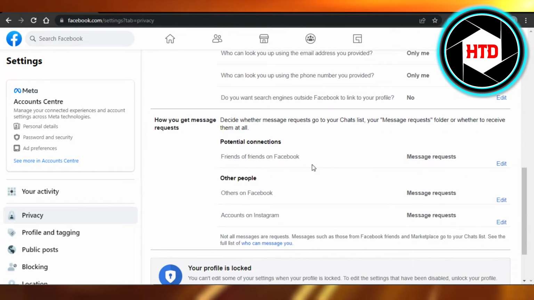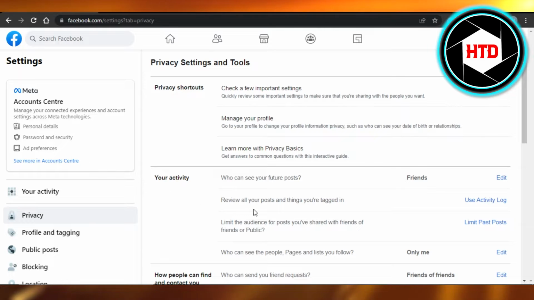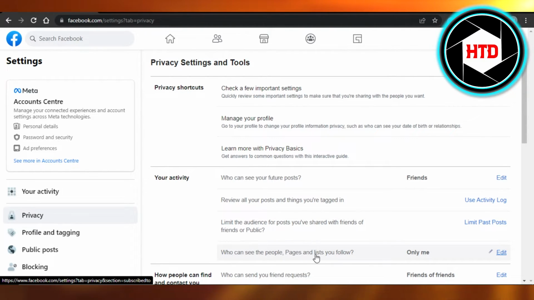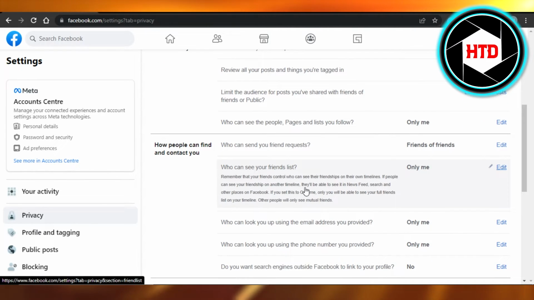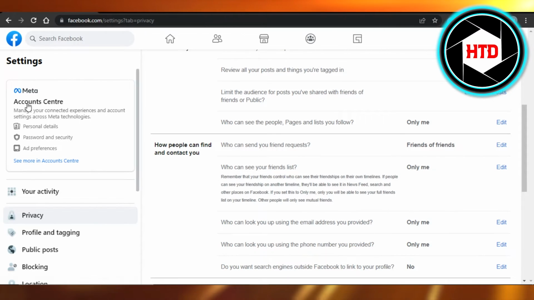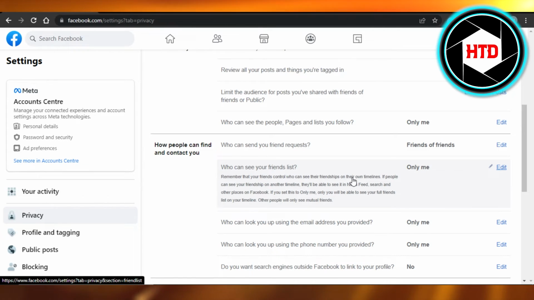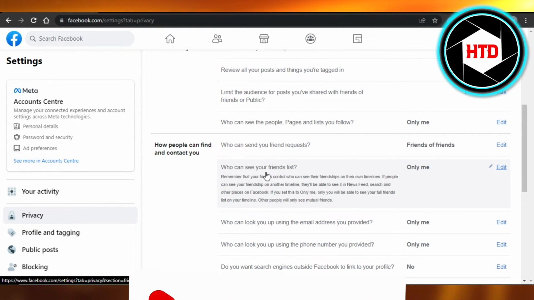Another way to hide your friends list is by simply going to your activity, and here you can see who can see the people, pages, and lists you follow. So this is where you can also hide your friend list, and you can see how people can find me, who can see your friend list, and you have to edit it to only me. Only me means that no one will be able to see your friend list, and this is the setting that you need to change. Simply go to settings, privacy, and go to how people can find you and contact you. Then switch to only me in who can see your friend list.